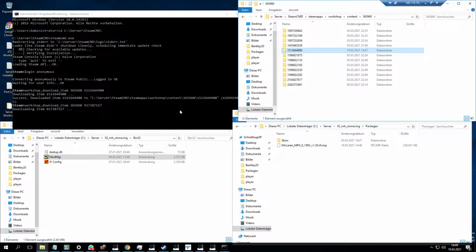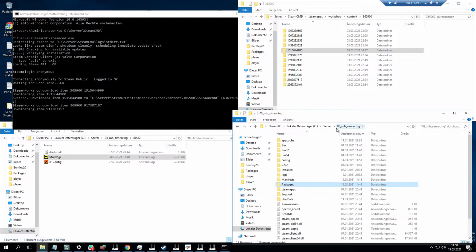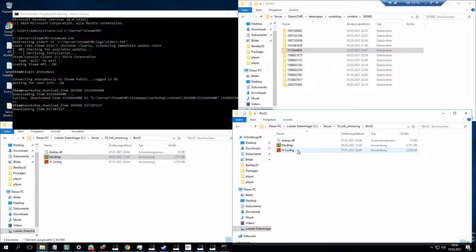But I want to make sure you stay in the drill. So what we're going to do first, after we have downloaded the track, is go into, and this is also important, because it works a lot better, the bin32 folder, and there you find the so-called mod manager.